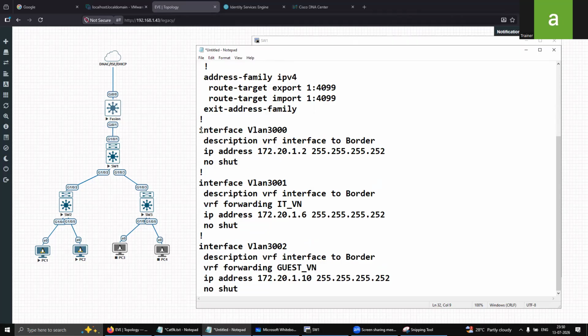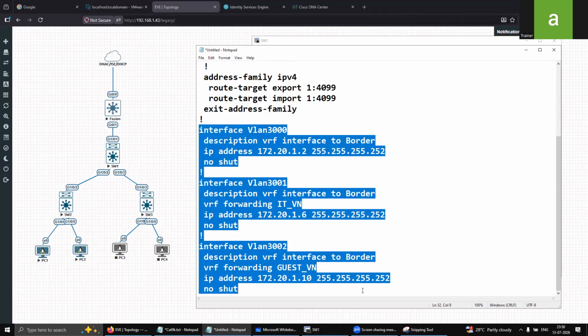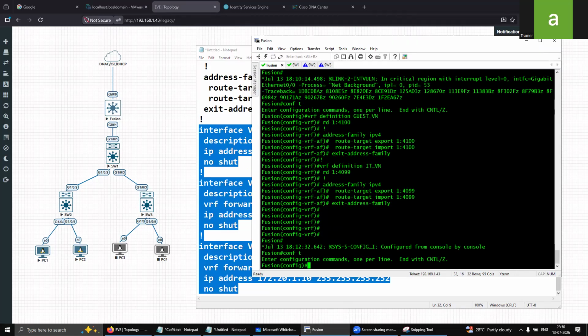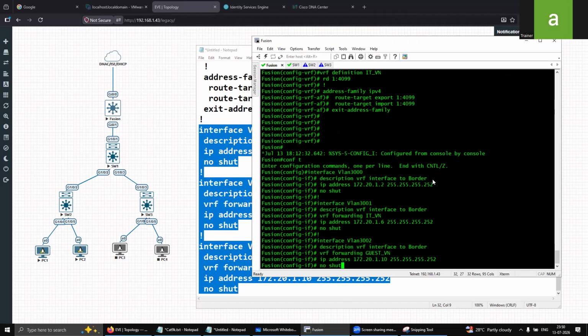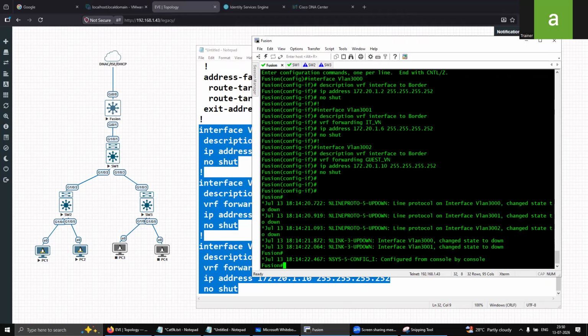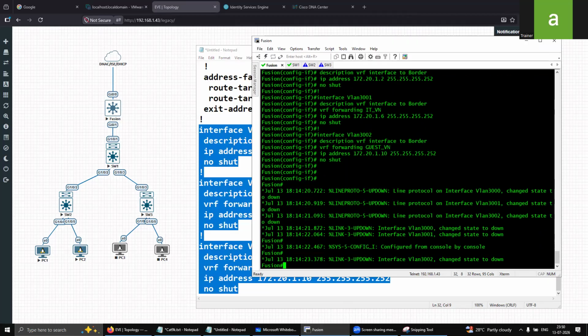Okay. Copy this and paste it on the Fusion router. You change the IP address. Remember, you change the IP address to match. Okay. So you can see it is coming up. And I told you I'm using transparent mode because I'm using VLAN numbers more than 2000.